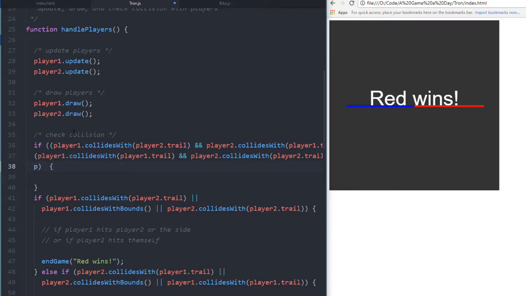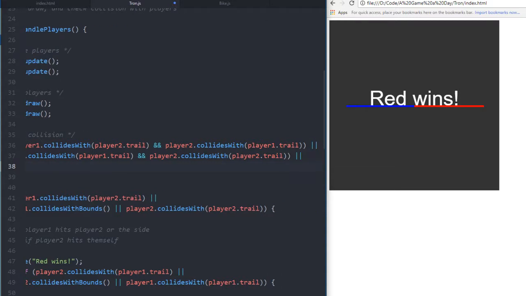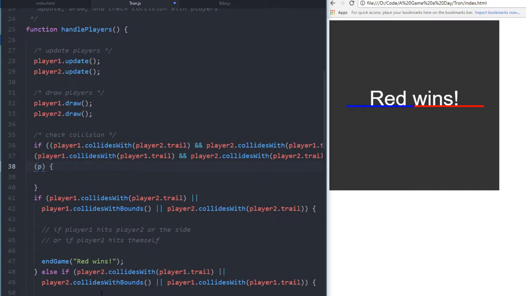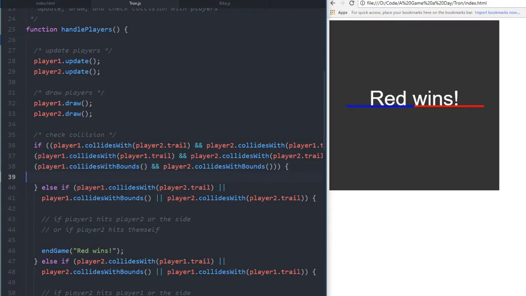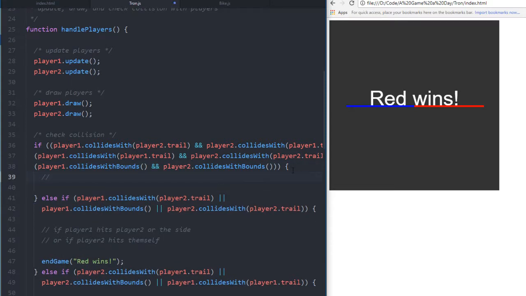Let's do this. So we have an or now, or player 1 dot collides with bounds, and player 2 dot collides with bounds. There we go. Now we write else here. We're going to replace that with space. We are going to say, let me tab these over.